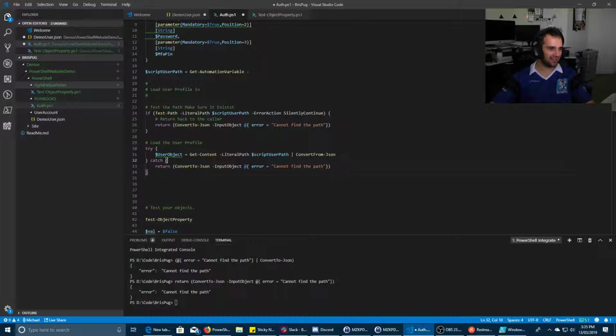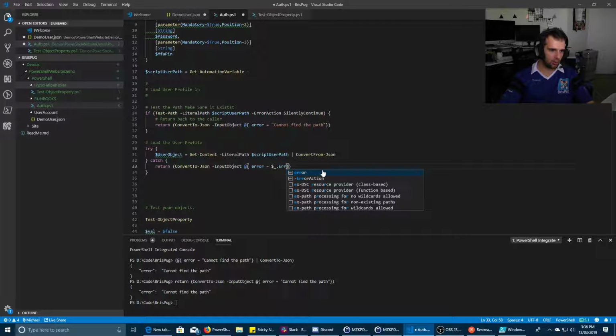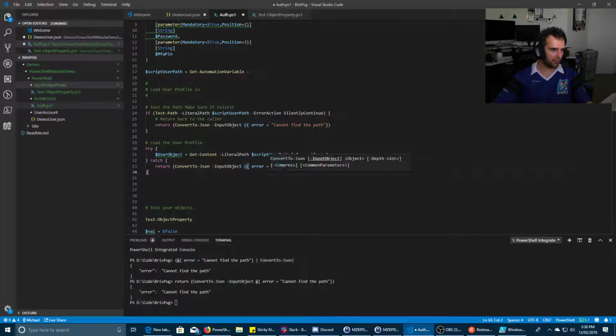So let's keep cracking on. We've got our user object. One of the beauties about PowerShell is you can actually declare inside the try block, and you can obviously pull the object outside of that. So I've obviously got an error there. I'm going to grab the error message. I think it's error message. We're probably going to have to debug that. I don't think that property is correct, but we'll debug that.